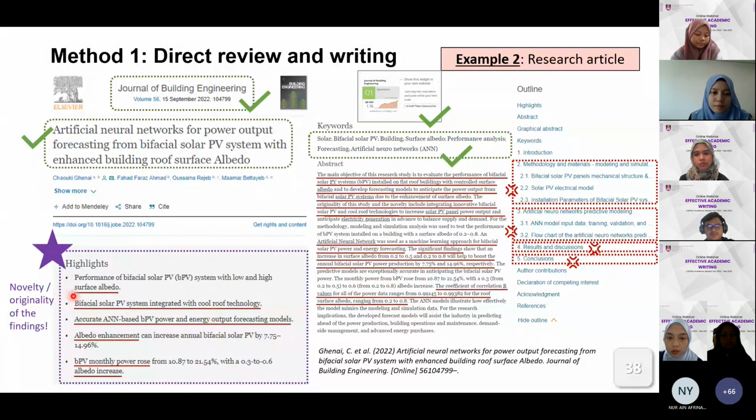So what have they highlighted here? They want to see the performance of this solar panel by changing the surface albedo. They highlight integrating bifacial solar PV system with cool roof technology.